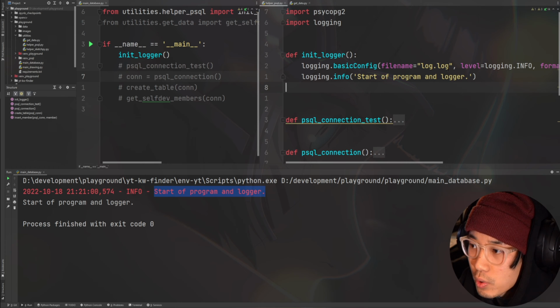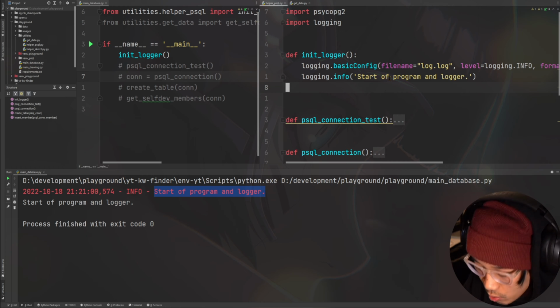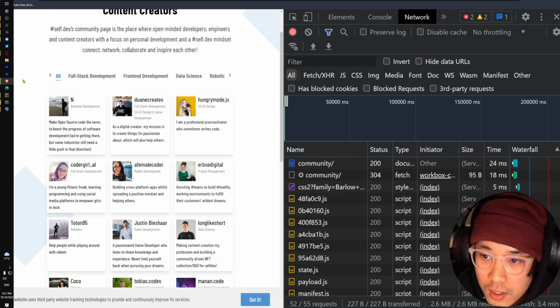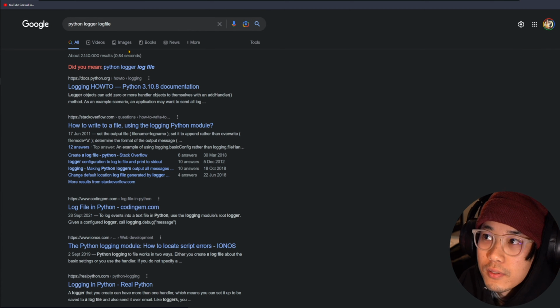Yeah, file name, and then it will create this log file actually and writes it inside. So I don't know if that actually works, or you just can look it up. Let me go here. Let's say Python logger log file. So let's see if it actually works.